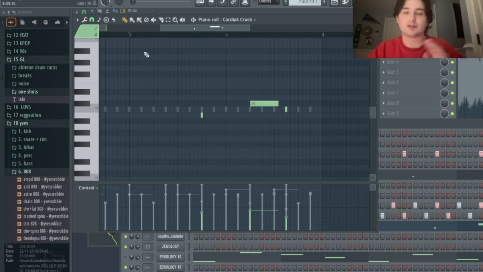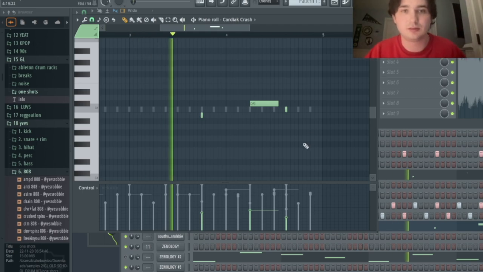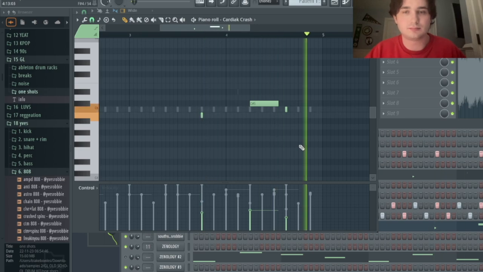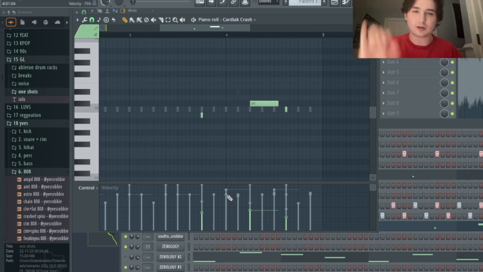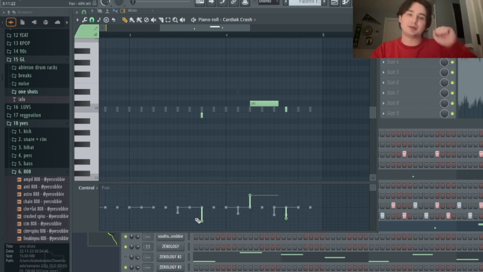Now here's the first little crash sequence that I laid down. Now, on the same line of thinking that I was talking about with the other sounds, I'm messing with the velocities. I have these much lower to make them not as loud, because crashes can be really harsh with the high frequencies being so strong. And as well with the panning, I have the crashes panned left and right.